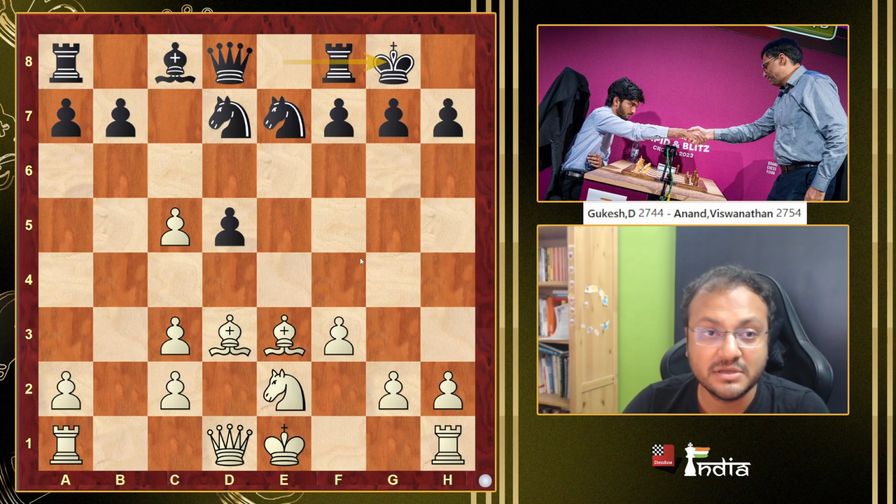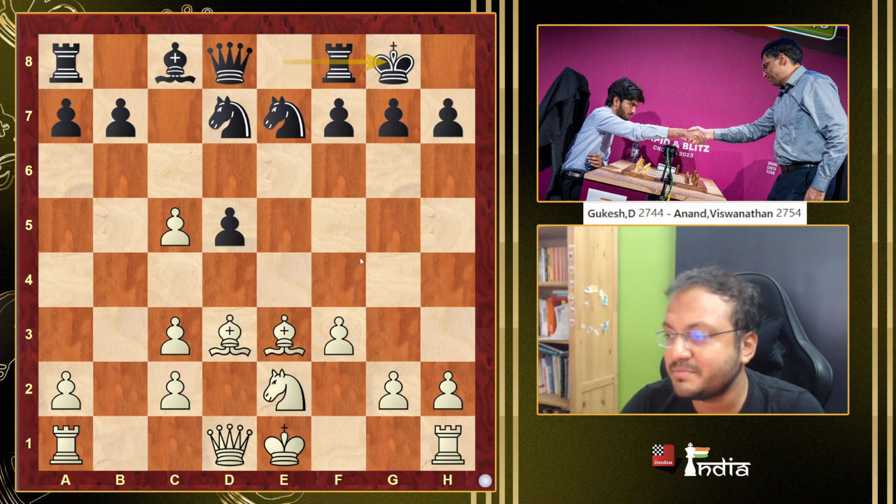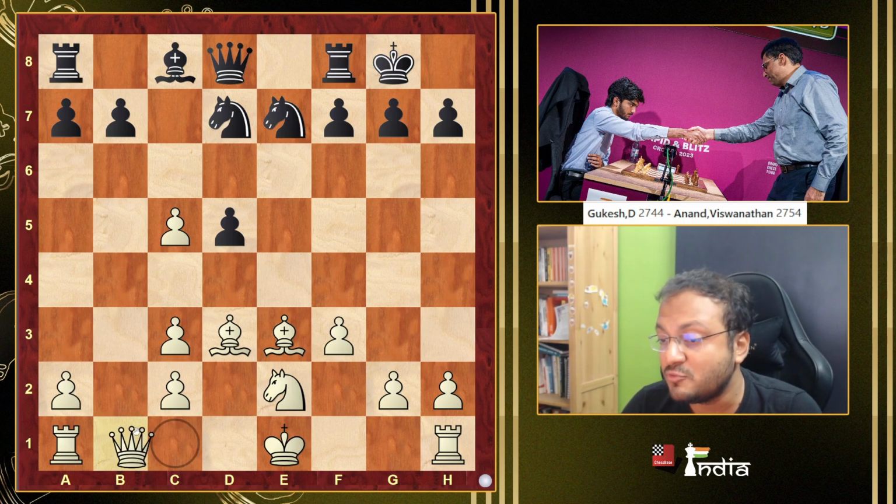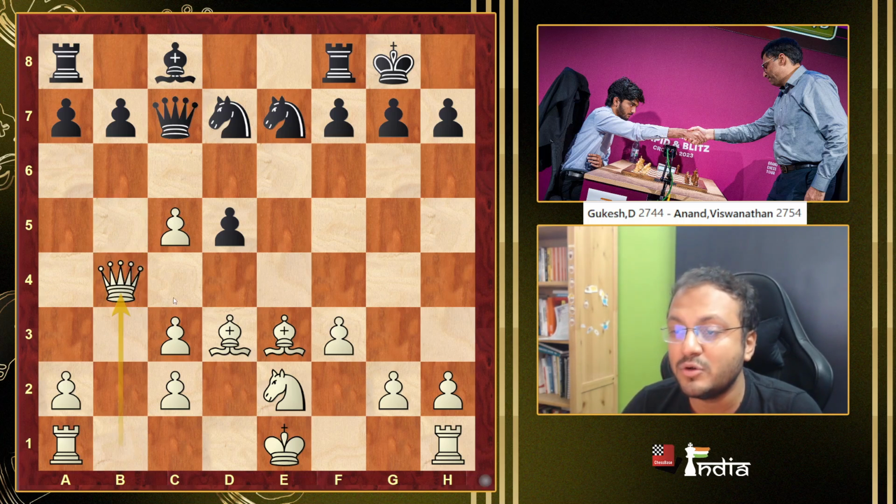Gukesh also developed castles. And here I was a bit surprised with Gukesh's next move. Generally, he is a fighter. He likes to find moves which keep the tension. So a very interesting move was Queen B4, Queen B1, because when you play Queen C7 trying to win this pawn, I will go in and defend that pawn.